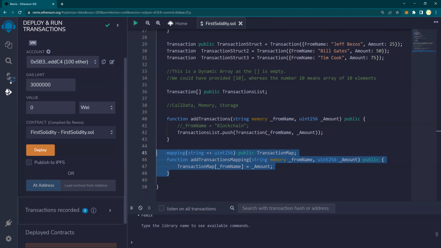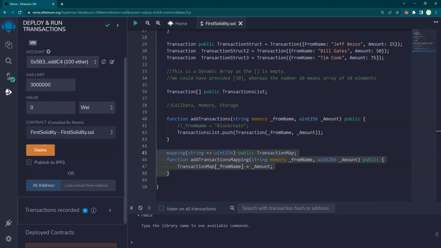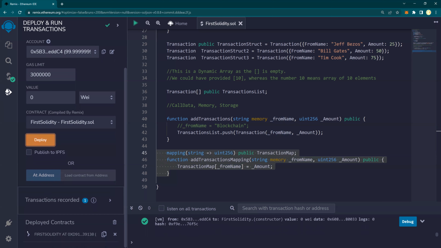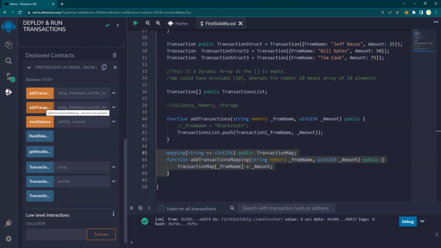Let's compile and try to run it. So compiling here, and I want to deploy the contract. The contract is deployed without errors, and I have add transaction mapping over here. In here, I'm going to say Jeff 25, add transaction. The transaction was successful over here.